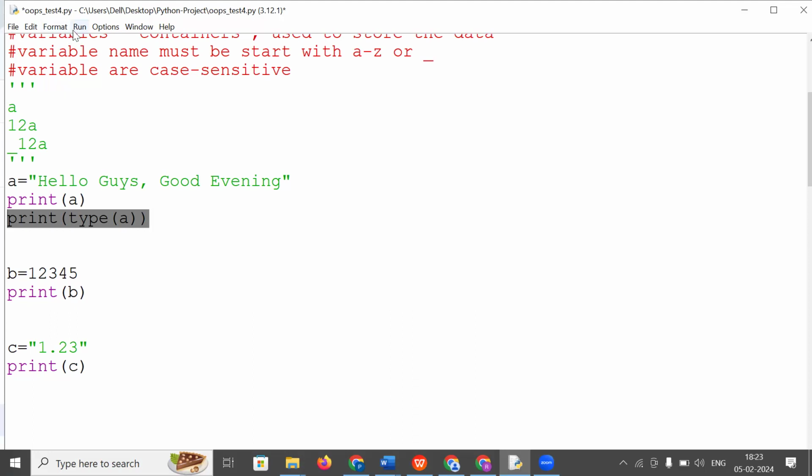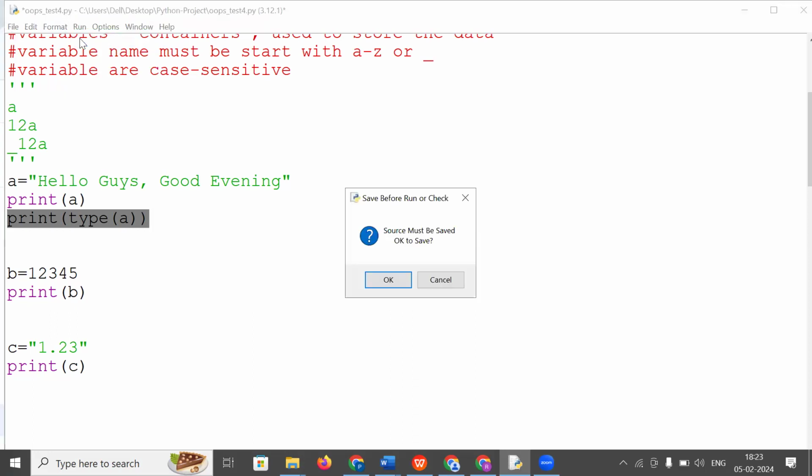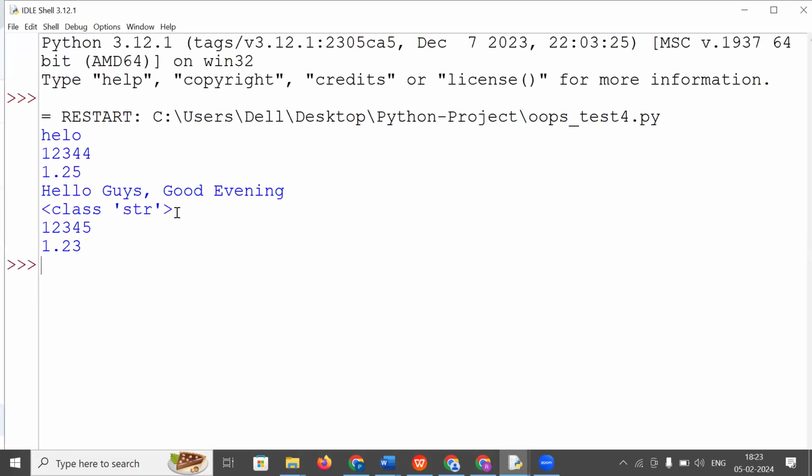Run the module. Okay, save the file. Now we'll see. Hello, guys. Good evening. The data type is string. Same, this data type I have to find out right now.